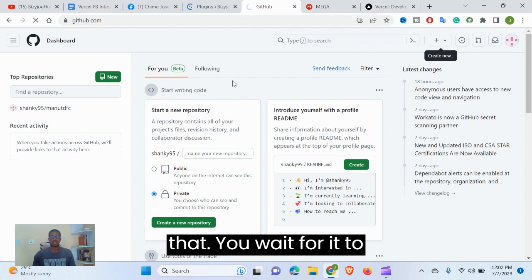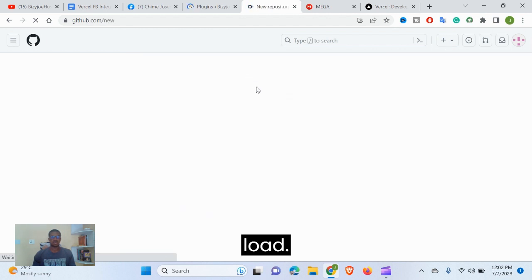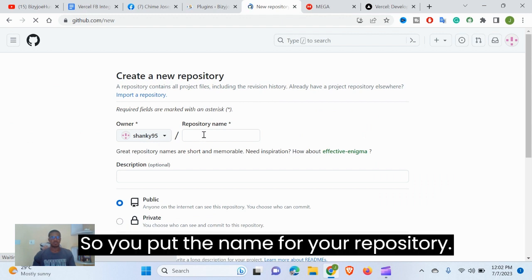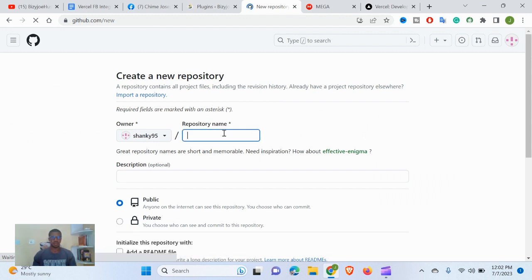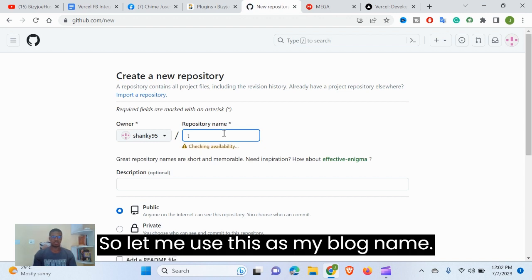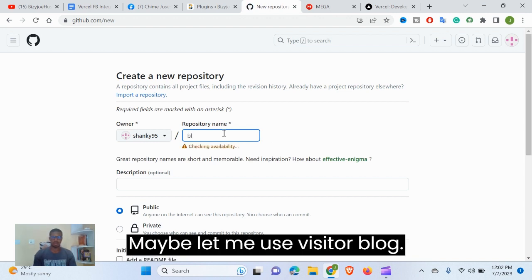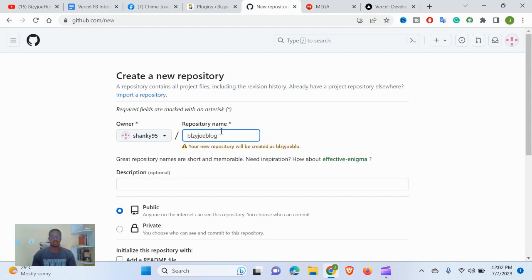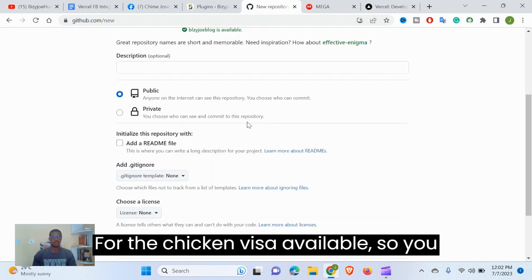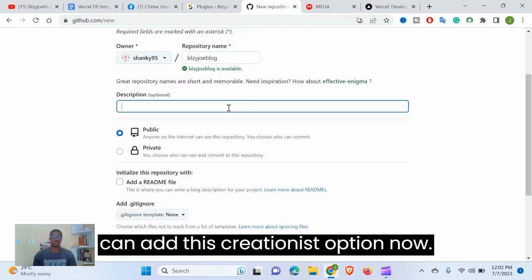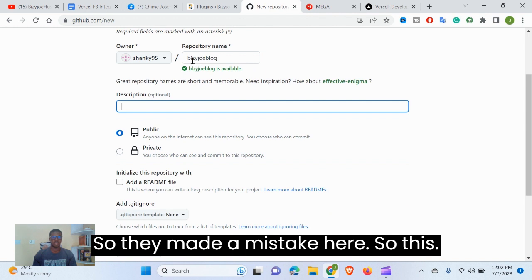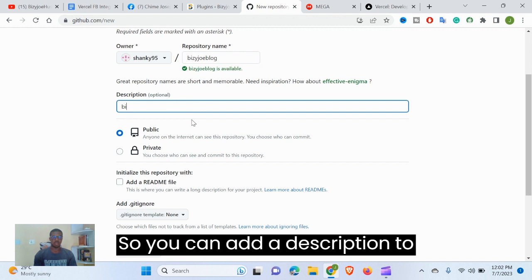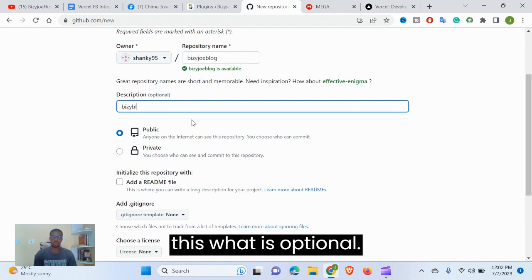Once you click on that, you wait for it to load. Then you put the name for your repository. Let me use this as my blog name. Maybe let me use Bizyjoe blog. They are checking that this is available. You can add a description, but it is optional.